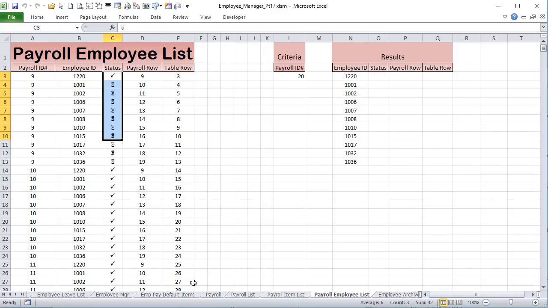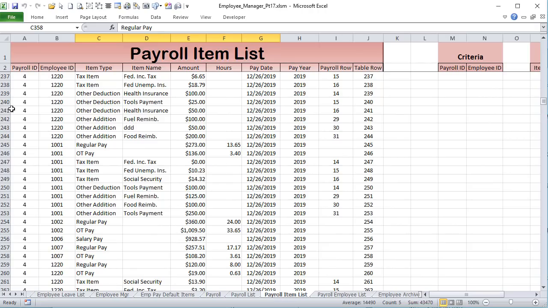So the employee list, that's the second component of our payroll. That's the second table. We need to store that separately. We also have a payroll item list. What is all of this payroll item list? We may have gone over it briefly before, but not in detail. So I'm going to go over that in detail too.